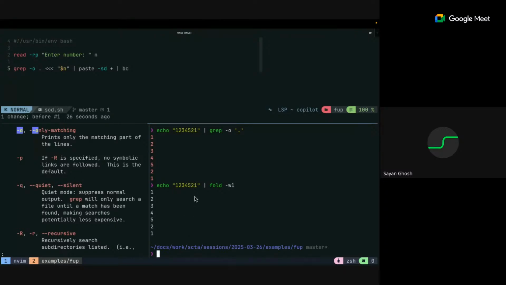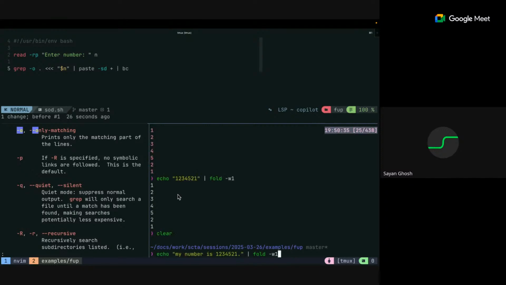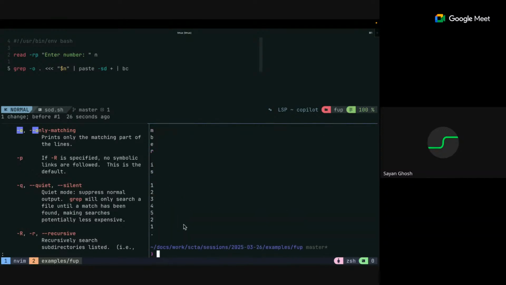But the benefit of this is I can now extract this digit from anywhere. So for example, if instead of just giving this, I say my number is this, and then I have a full stop. If I do fold -w1, this will fold the entire line, right? So you can see it will be M, Y, space, all of this.